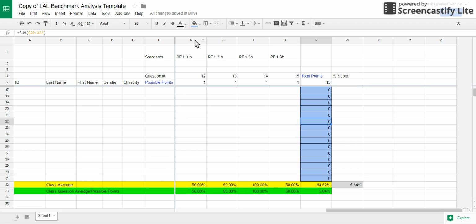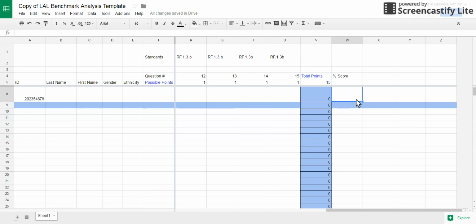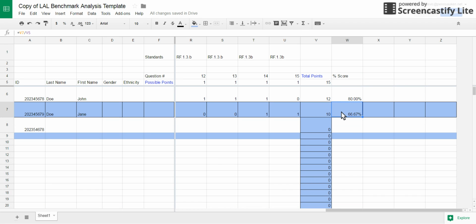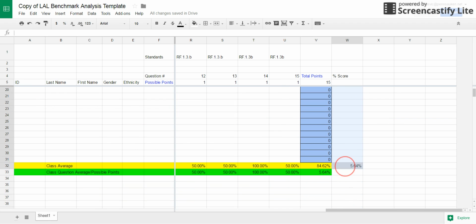The letters are staying the same. It's G through U, and the numbers are changing. I can do the same thing here. So when you create at least one correct formula, you can copy it and highlight the cells below to paste it where you want it. Control V.